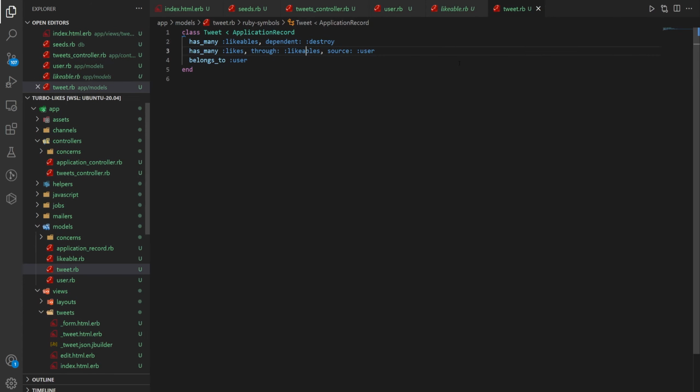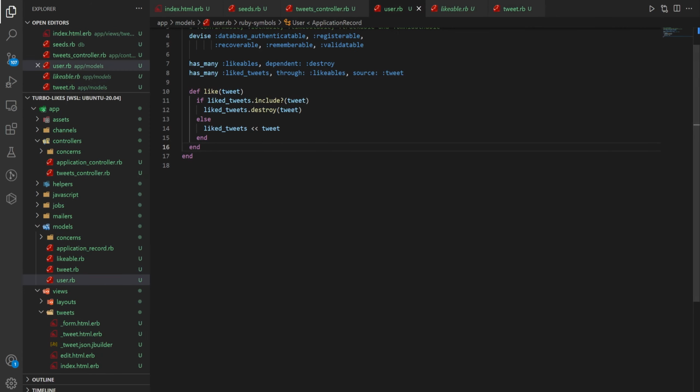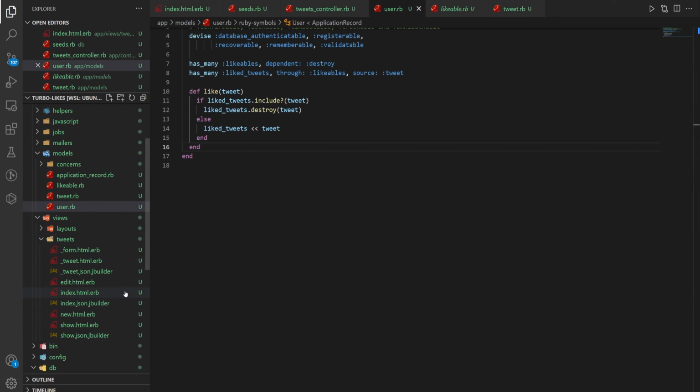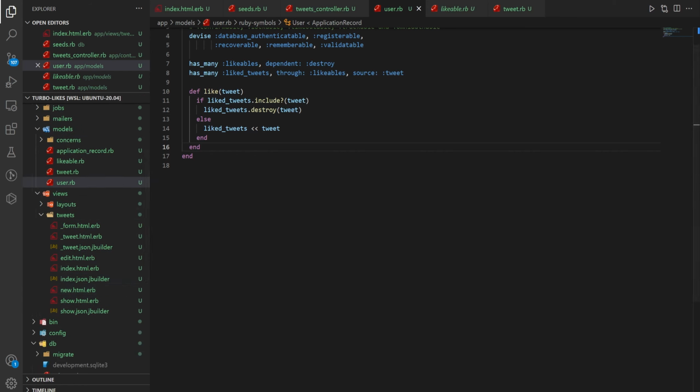Again, I'm not here to teach you how to organize your code. I'm just trying to teach you how this works. So now we have the model set up, the controller set up. The only thing we still have to set up is the actual like button itself.